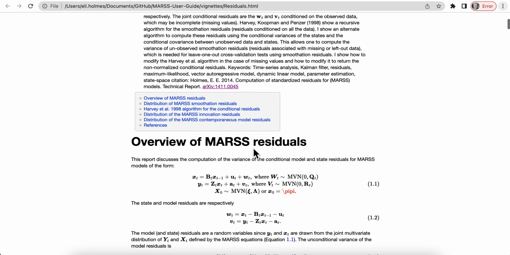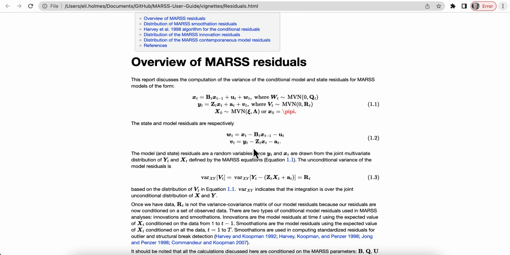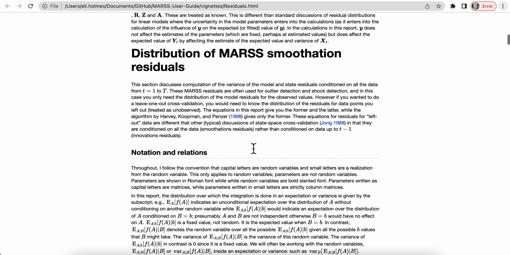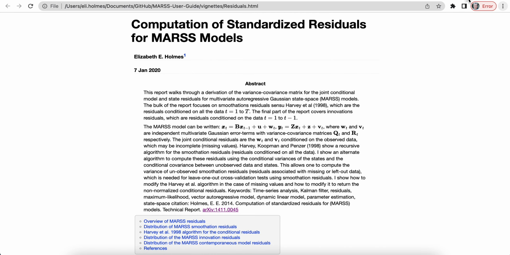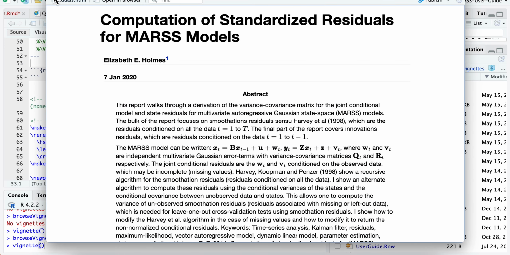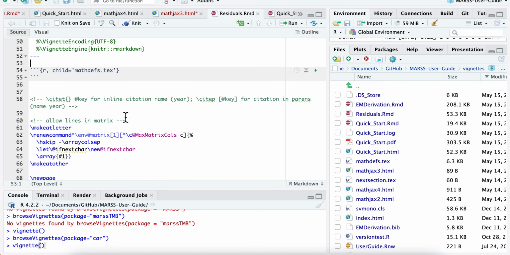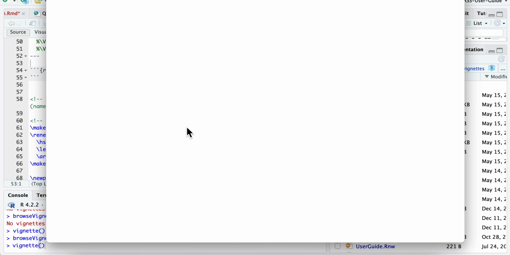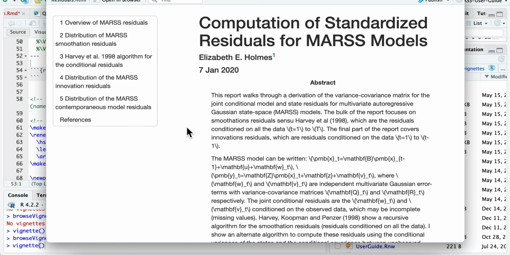Okay, so here's a more complicated one. This is pretty long, and so it's got a lot of equations in it. It's not a very good version. Go back here. Sorry. It's better if I knit to HTML. Okay. There we go. That's much better. Okay. So here we go.